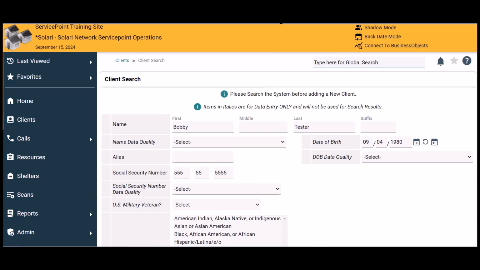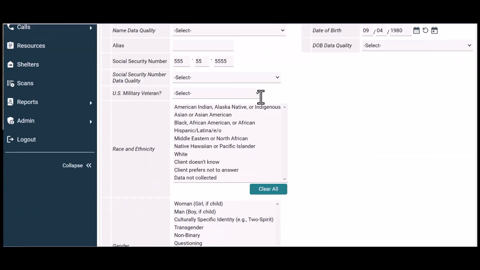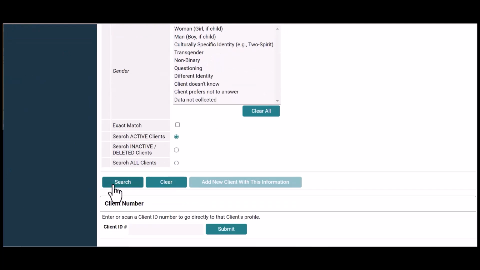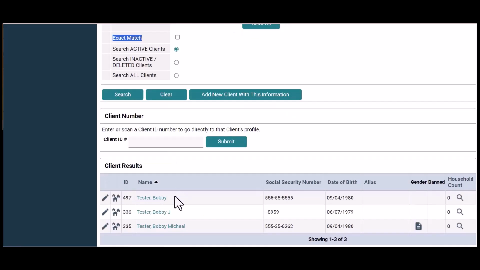Once you have all your information in place, you will scroll to the bottom of your screen where you will see the search button. We highly recommend not to use the exact match box, as it will limit your search in the system. Once you click search, any matches in the system will pop up down at the bottom. As you can see, we have 3 possible matches here. Under the client results box is where you want to be sure to check all applicable information, again, name, date of birth, and social security number, for any matches.